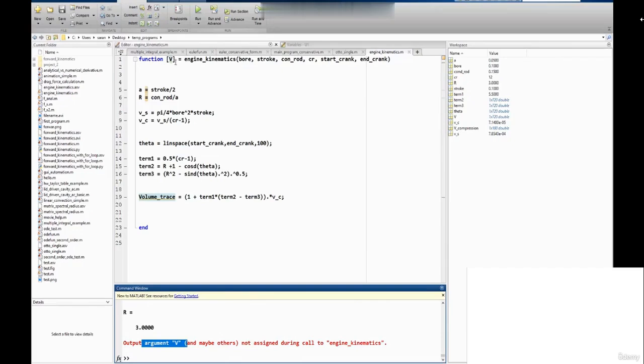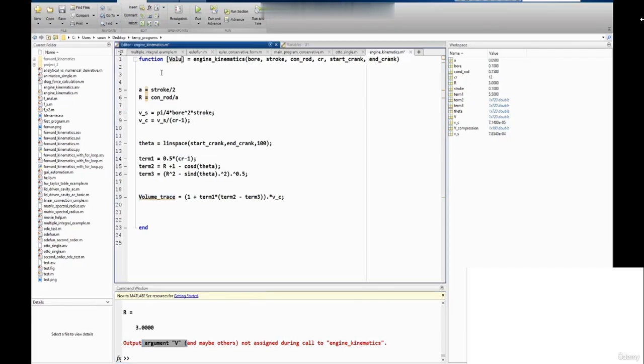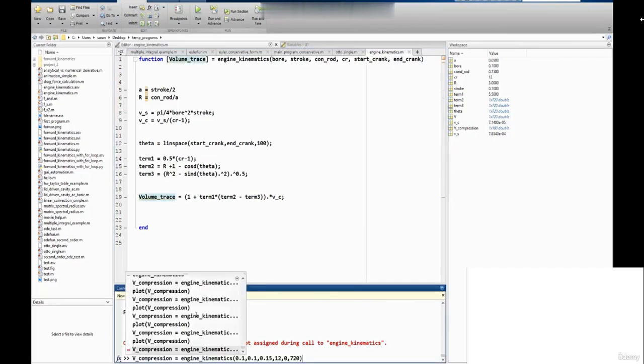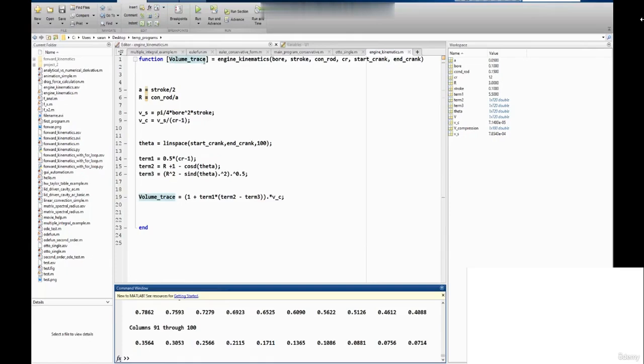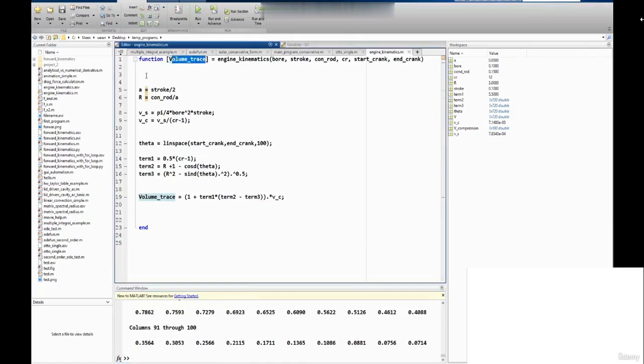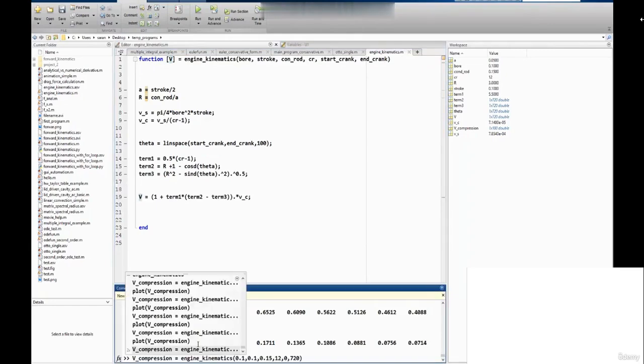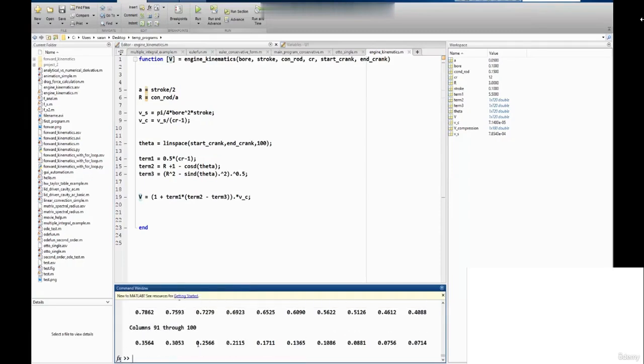So there are two choices. I can either call this as volume trace, and then now if I execute the program, it's going to run. Or what I can do is I can just give it a simple name V, and simple name V, and the same name here. And then if I run the code, it's going to work correctly.